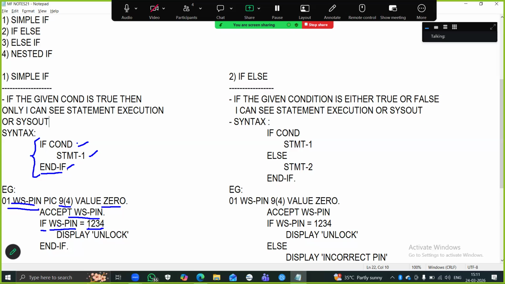In the system DD star in the accept statement, if I give the WS pin number as 1234, the control goes inside the statement and executes this display statement, unlock. Next, end-if. If the condition is false, like if you enter 2345, it is a wrong pin number and control directly goes to end-if.